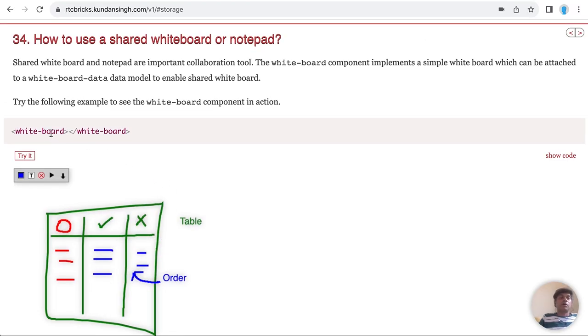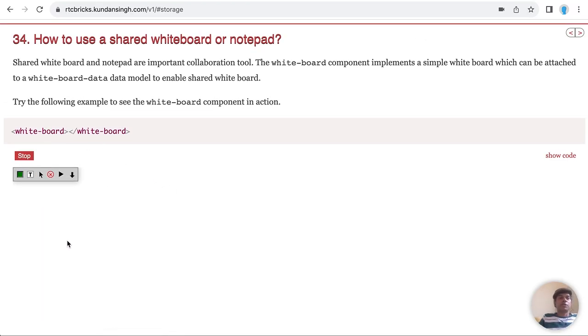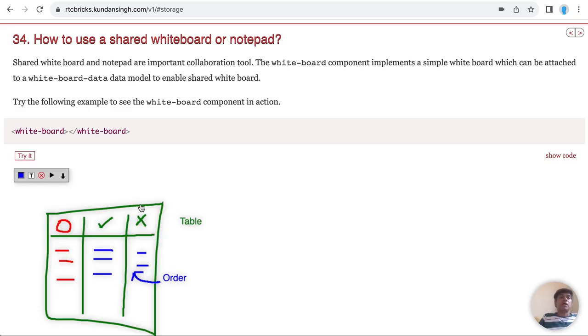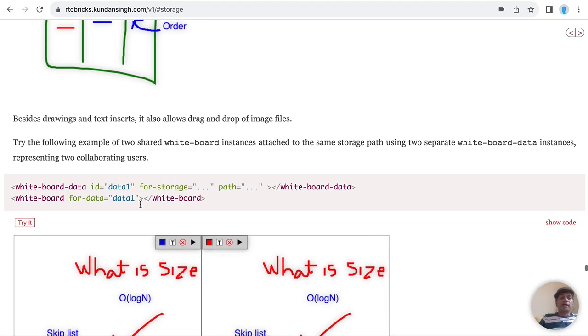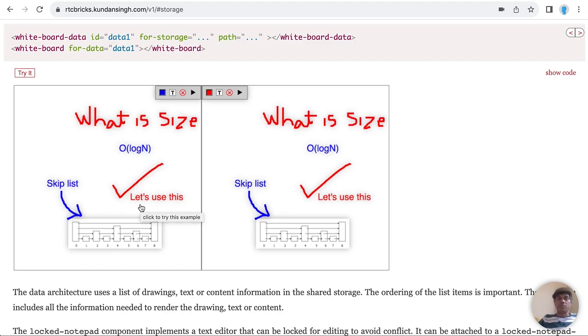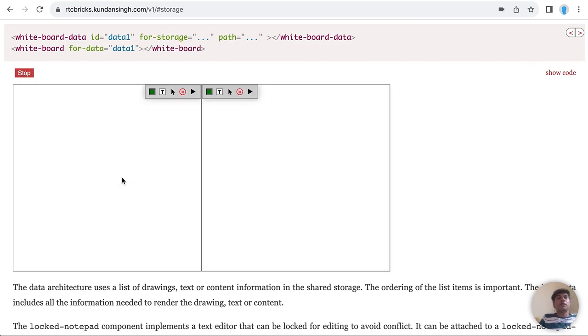Whiteboard application or component is a simple whiteboard which allows you to draw stuff, include text, and upload images. But the interesting thing here is that you can combine this with a data model and a storage to make it a shared whiteboard between two participants in a video conferencing. So here, these two are essentially two different instances. They could potentially be running on separate machines, connected using the storage that I described earlier, and whatever you draw goes there. And similarly, whatever you draw here goes here.